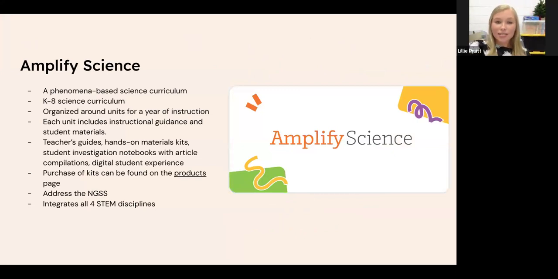And then there's Amplify. This is a science curriculum for grades K through 8, and it's organized around a whole year of instruction of units. So this is something that will provide you a lot of different options to choose from, because you're obviously not going to go through a whole year's worth of instruction just on this Amplify Science. But you can pick and choose what you think the kids would be interested in or what they need more material of. So each unit includes instructional guidance and student materials, and it also has the teacher guides, the kits, the investigation notebooks, digital student experience, and then I attached the product page where you can purchase these kits.